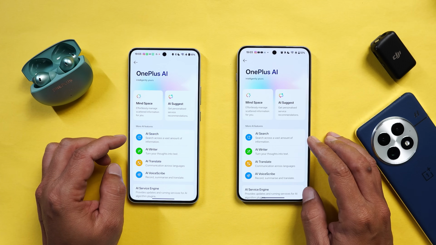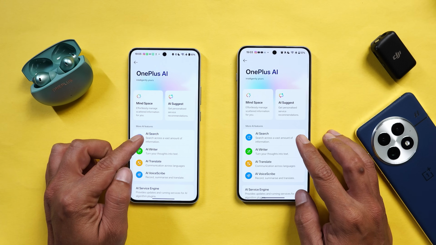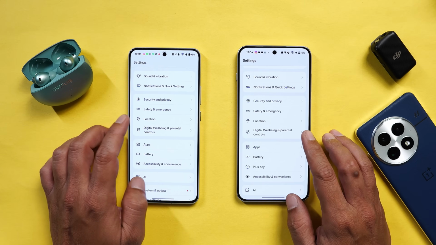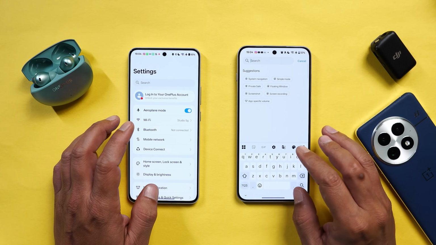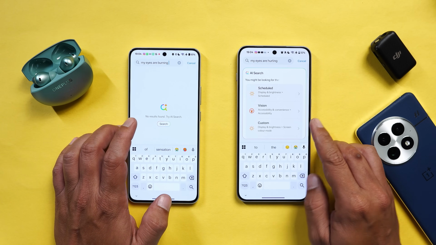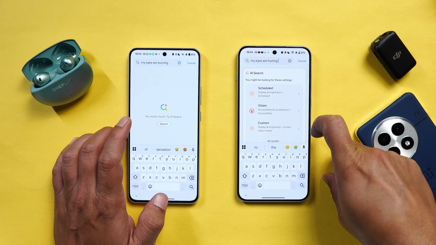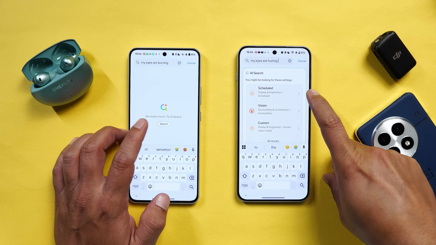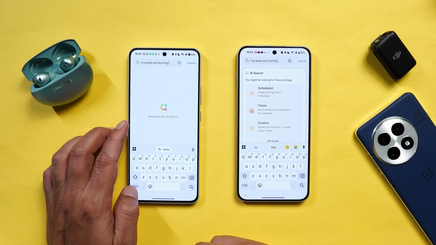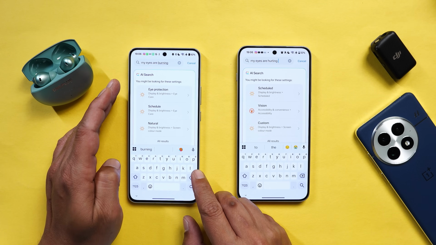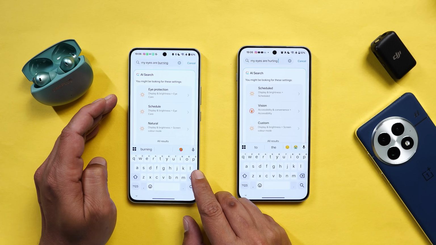So talking about other AI features, one of them is this AI search. So now you can also use AI search in the settings page too. So for example, I'll type here. So here you can see on this device I typed my eyes are hurting, and the AI has given me a few searches which can help me reduce the eye strain. Now if I paste the similar stuff, you can see it says searching with AI. Even on OnePlus Nord 4, the AI search works perfectly fine.